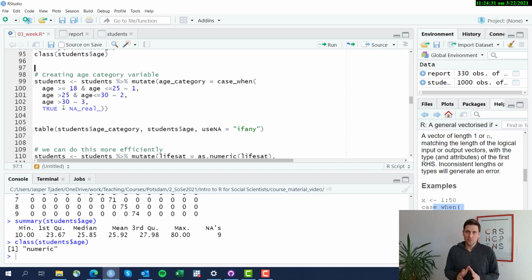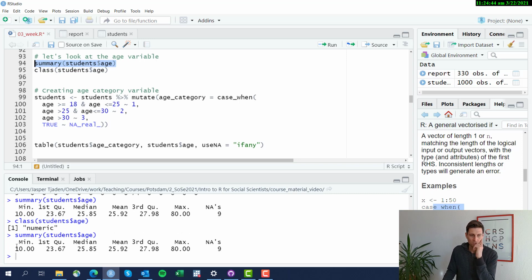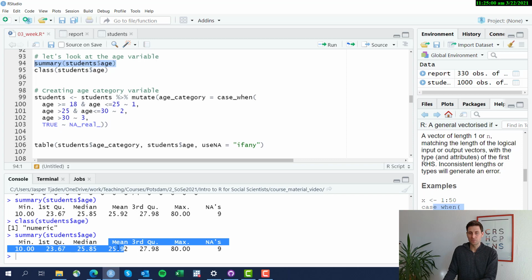So here's a new example. We want to change the age variable. We want to create a category for age, because currently, let's look at age here, see what it looks like. The students are a minimum 10 years up to 80 years. Of course, this is not a real example. This is all fake data. So let's ignore the fact that this is highly unlikely. But on average, students are 25 years old, almost 26, 25.9, right?